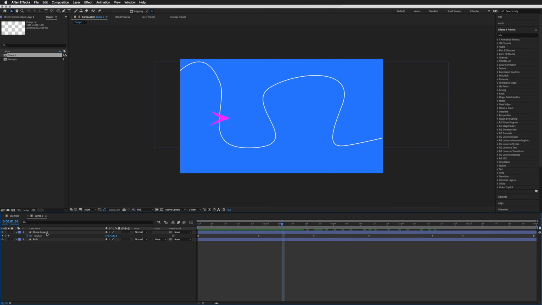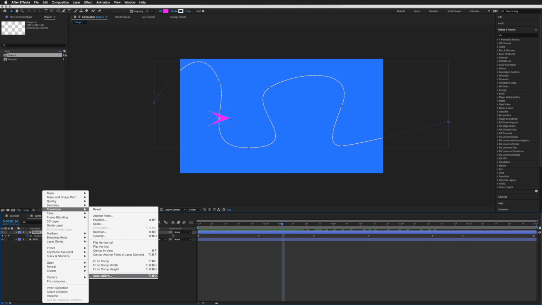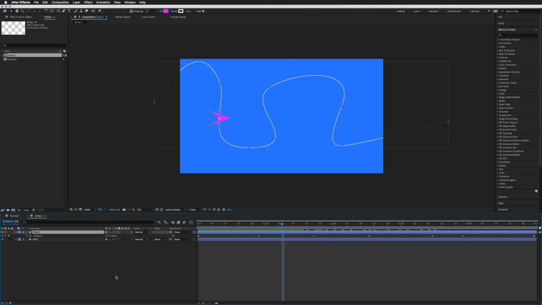So what we're going to do is click on our layer, our object layer. I'm just going to rename that again to object. We're going to right click on the layer itself here. Right click, and we're going to go to transform, auto orient. I'm going to click that, and we want to orient along path. So make sure this is selected and click OK, and you will see it now faces the direction it is traveling in. Let's play that through. And there we go.